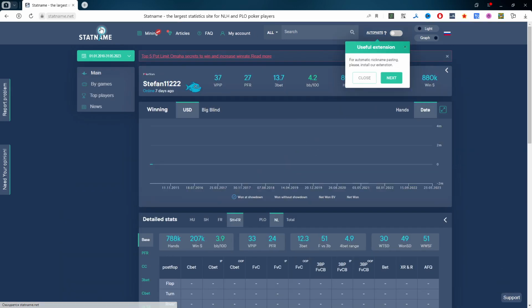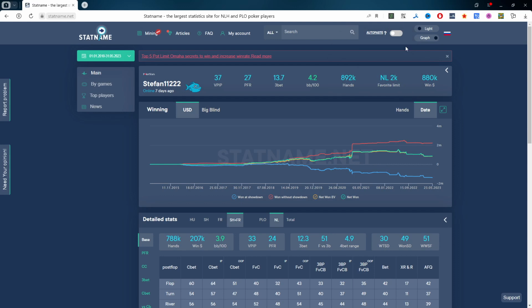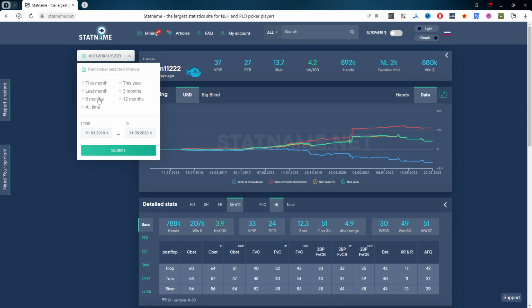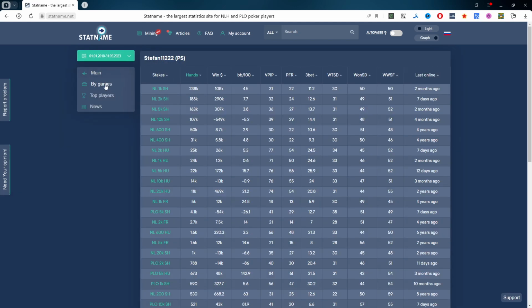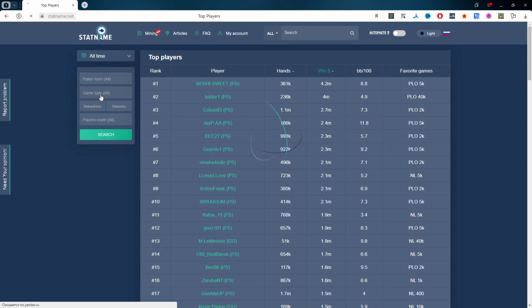Back to the homepage. Now we look on the left. Here at the top we can set the period of time, and I recommend to never go over 12 months. Then we can select between a main window and a window with a breakdown for different game types and stakes. Next we can check out top players on our stakes or our site.